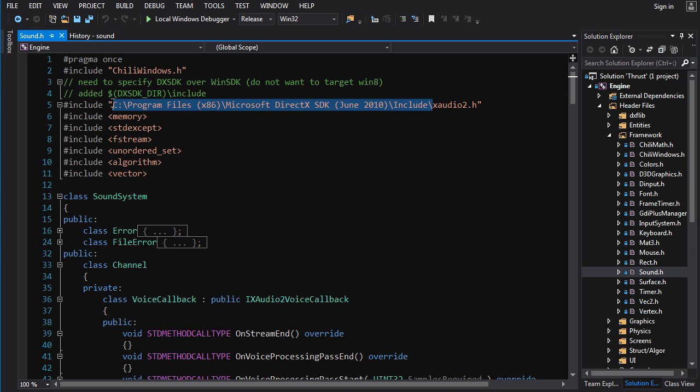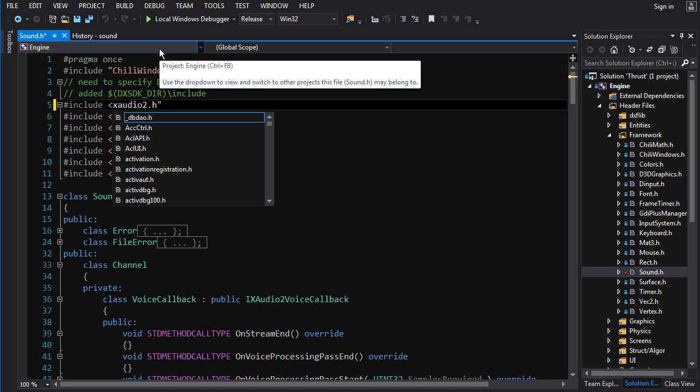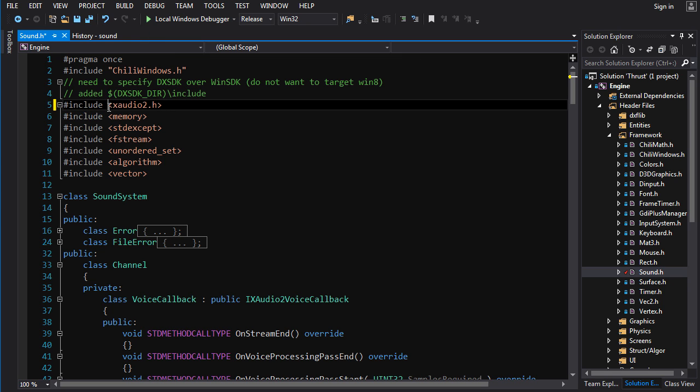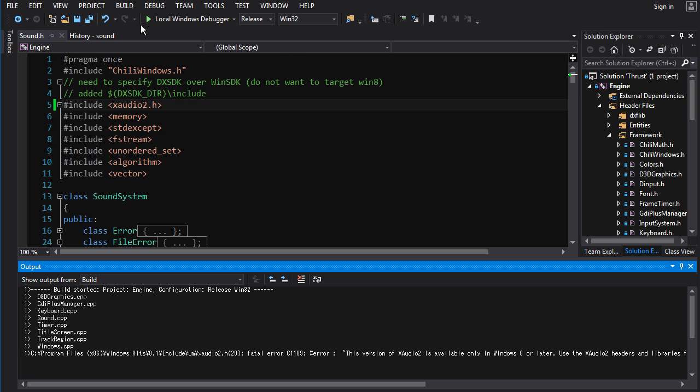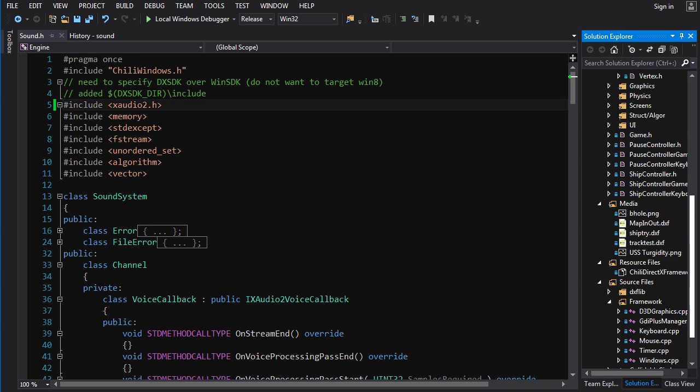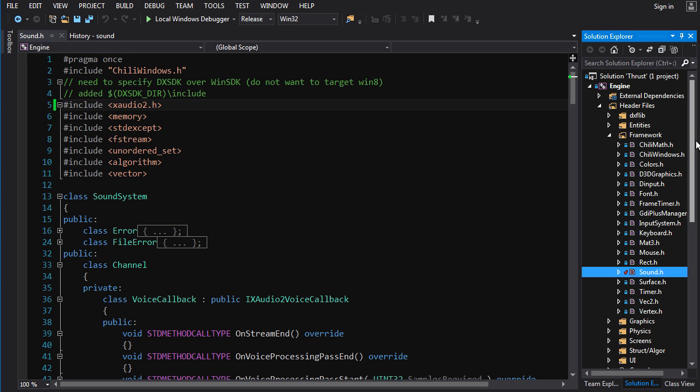Well, let me give you a short explanation via demonstration. Let's just build it with this. This will look in the Win SDK folder for XAudio 2. And it does exist in there, but when you build it, you get the error that this version of XAudio 2 is available only in Windows 8 or later. Go fuck yourself, thank you. So, Microsoft wants you to buy more operating systems from them, even if you don't need them. Are you going to comply?